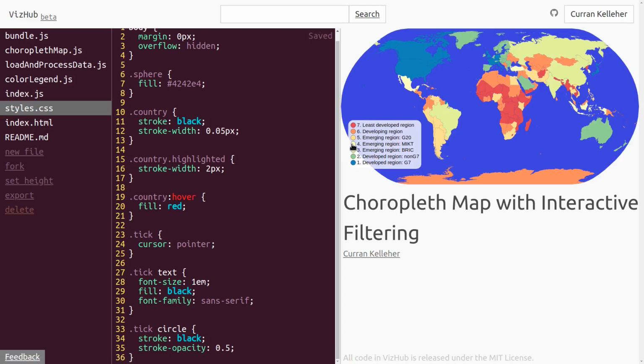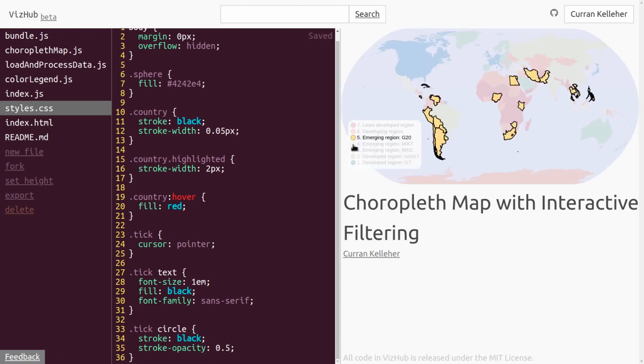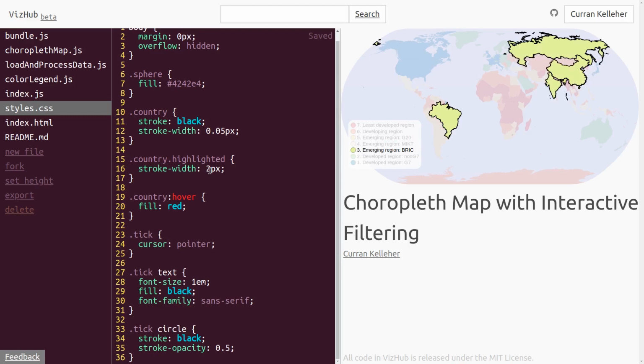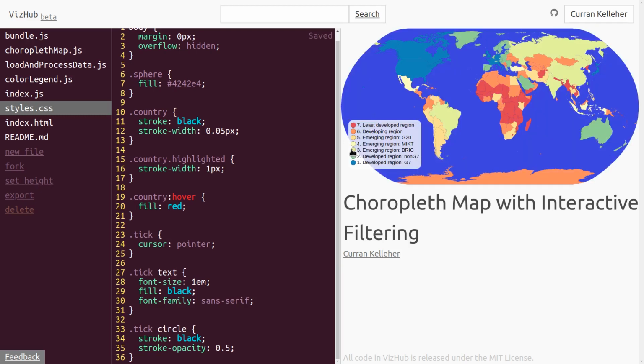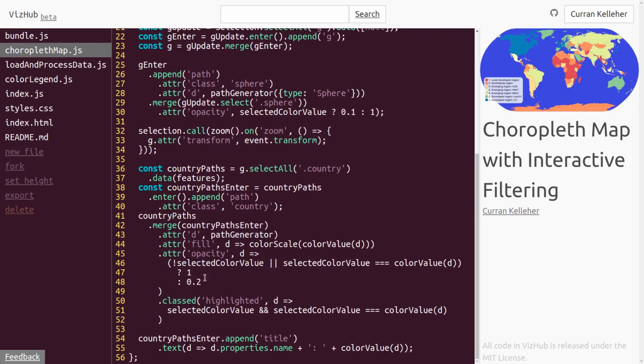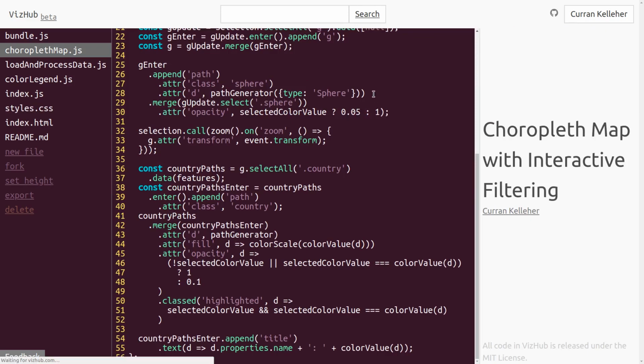How does this look? It looks okay. I feel like it's still too thick. What if we just make it 1 pixel? That should be fine. Yeah, that looks decent. All right. I think I'd just like to make it a little bit more faded. So for the countries, I'll use an opacity value of 0.1. And for the background sphere, I'll use an opacity value of 0.05.